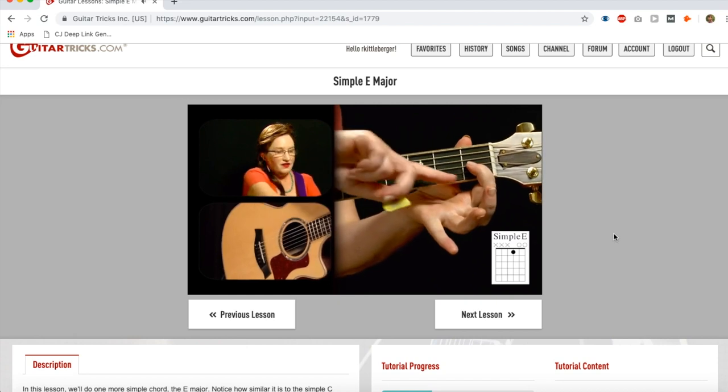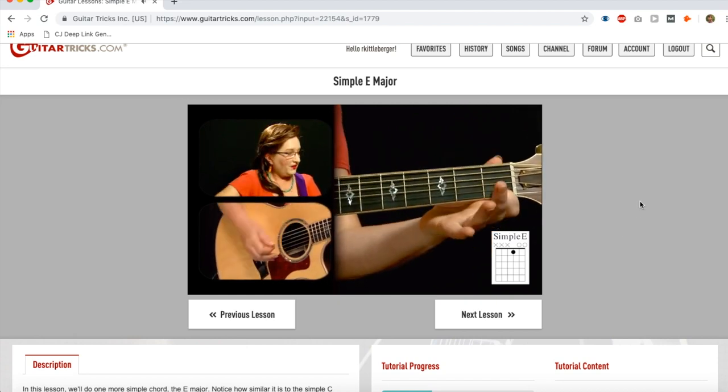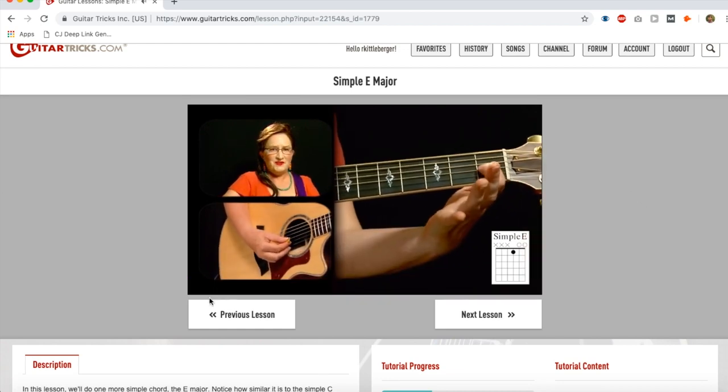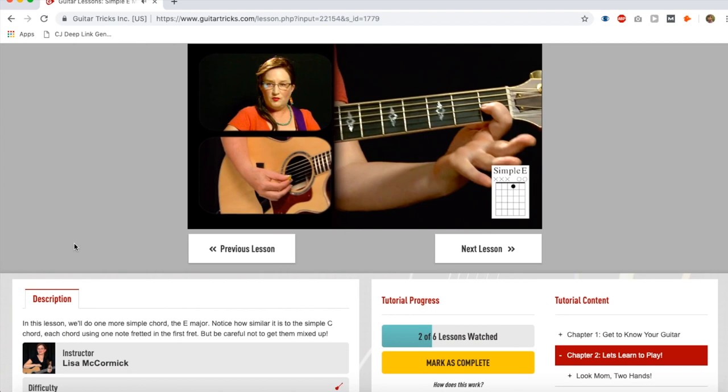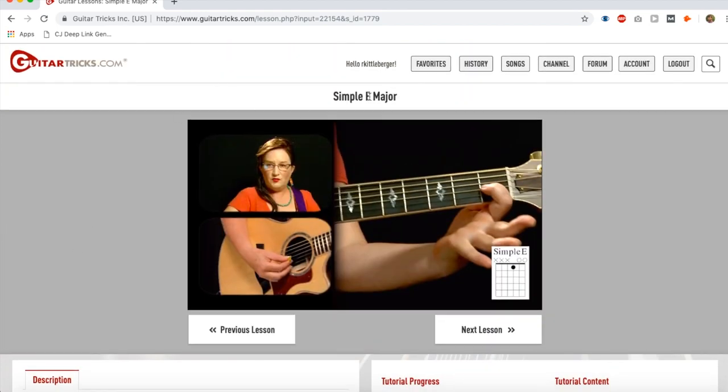Chances are you're hitting it somewhere in here with your finger. Sometimes that eludes people because you don't really notice that that's going on. So that's just a little feel for what you can expect from some of the beginner lessons. Like I said, Lisa does a great job, and I think for most of their material now, they have the three camera angles.